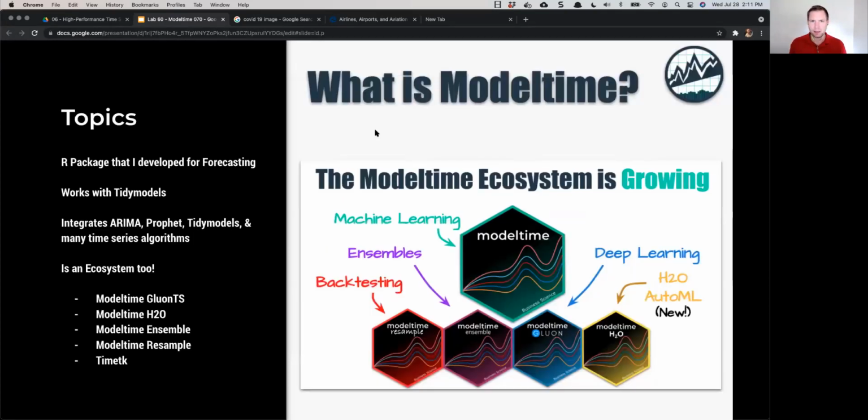So this is where modeltime comes into play. This is really modeltime's strong suit. So what is modeltime? It's an ecosystem that is developing. It actually started out as an R package. So this package right here, I developed it for forecasting.